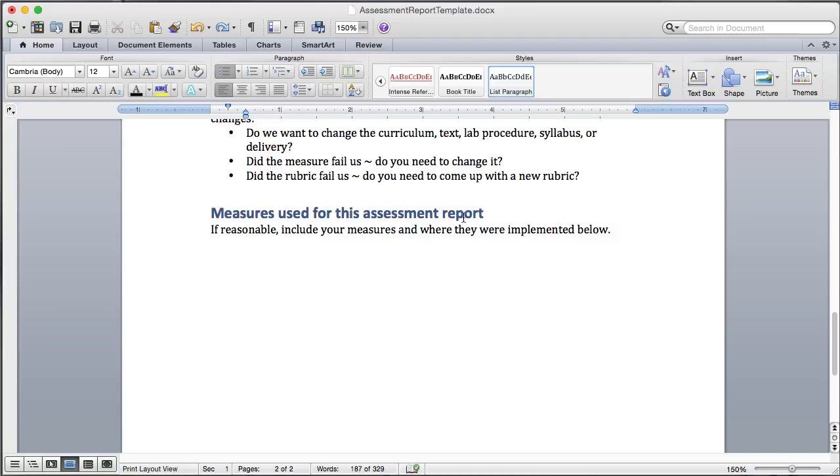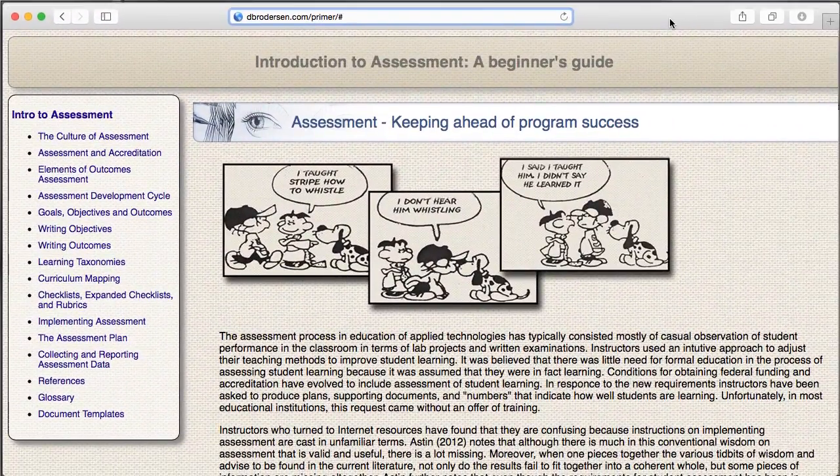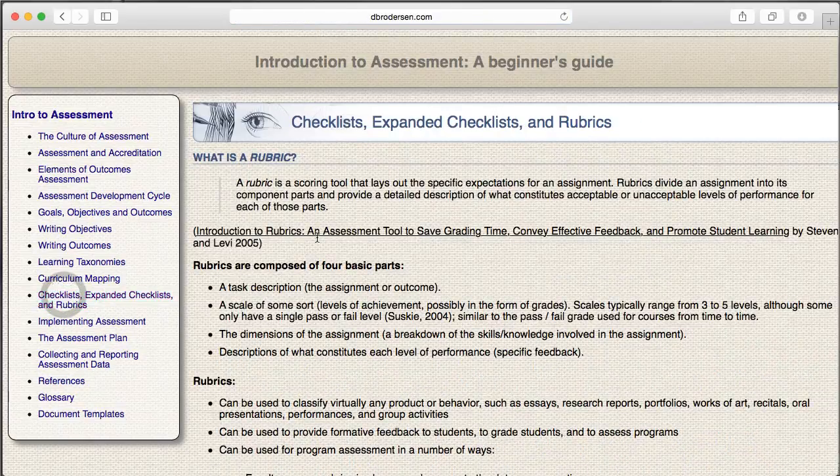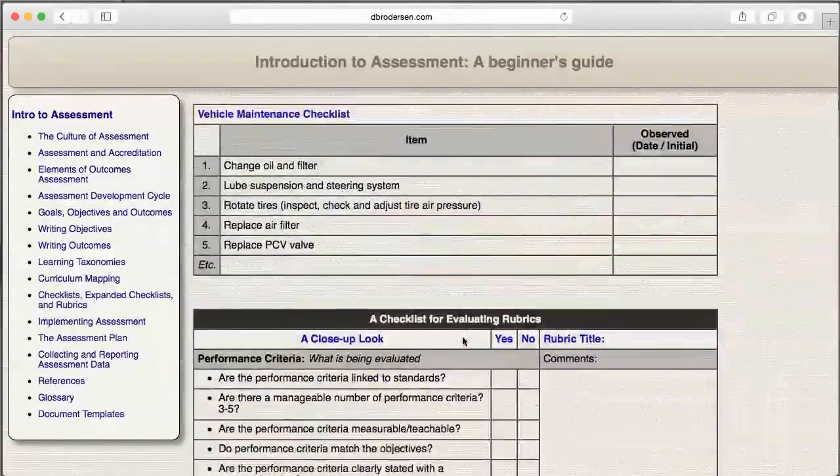I placed some examples of rubrics on the primer, okay? So if you go to dbroderson.com/primer, which I will do right now, there's dbroderson.com/primer, and if we come down here to where it says checklists, expanded checklists, and rubrics, we can find out what the definition of a rubric is, and we can work through all the different kinds of rubrics that are available.